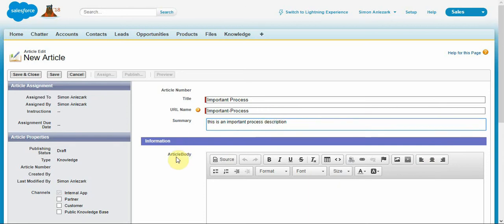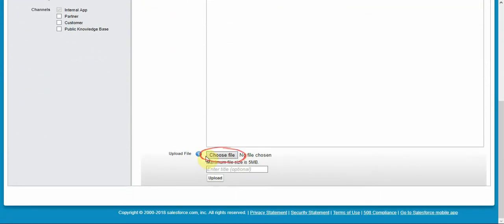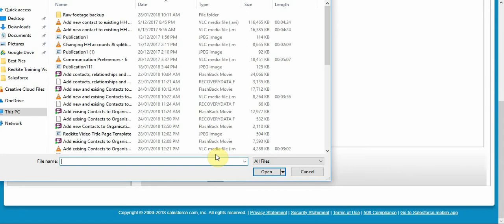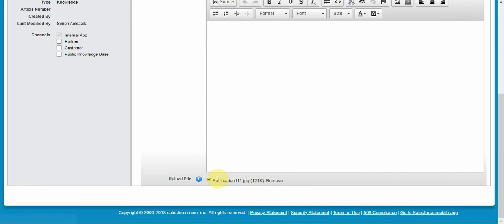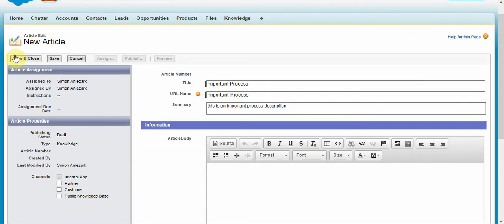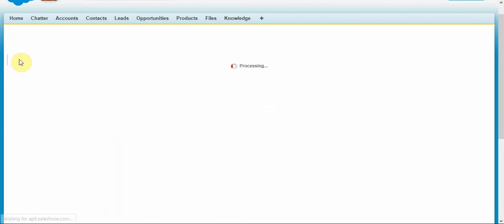To upload a file attachment, just click Choose File, navigate to the file you want to upload, either on your PC or on R drive, and click Open. You can choose to rename the file at this point if you'd like, then click Upload. At this point, the article is still in draft status, so you can click Save to save your progress as a draft, or Save and Close to save as a draft and close the article for now. Let's click Save and Close.